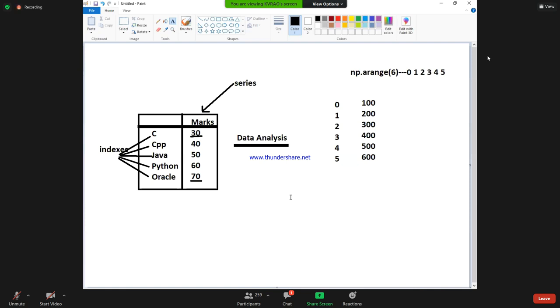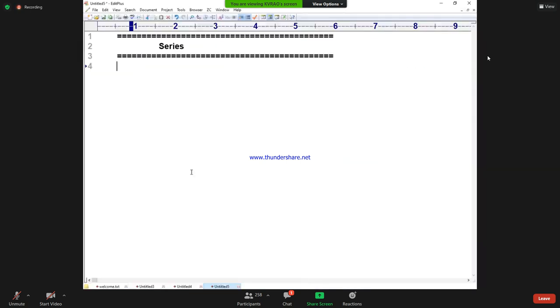Tell me, in a series, what will be there? One column will be there, and column related indexes will be there. By default, the index starts with 0 to n-1. And programmatically, you can give your own index names also, no problem. How to give our own names? We are going to start. I hope you will understand this concept more perfectly.